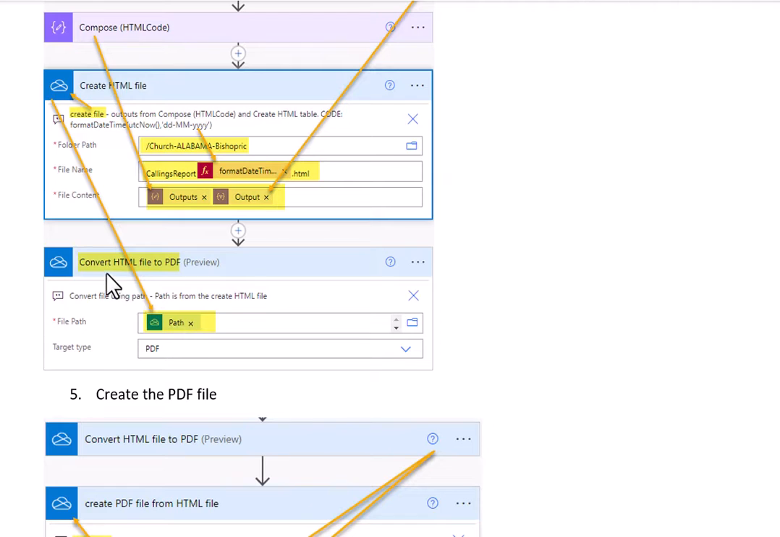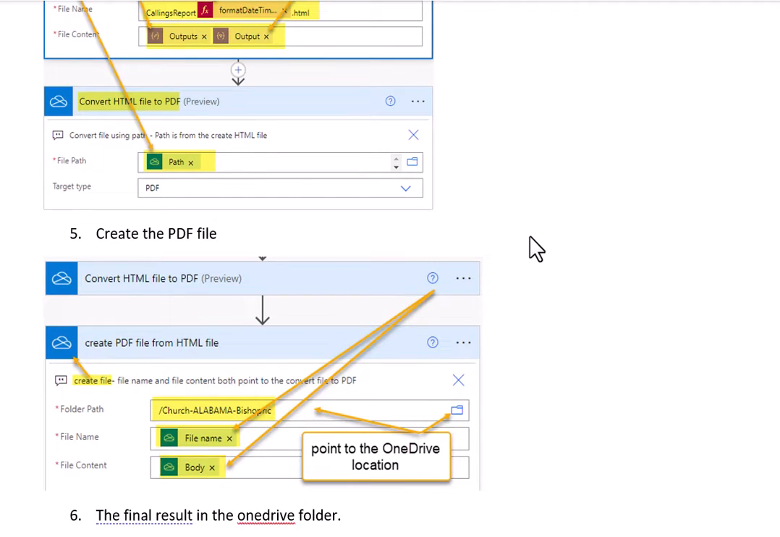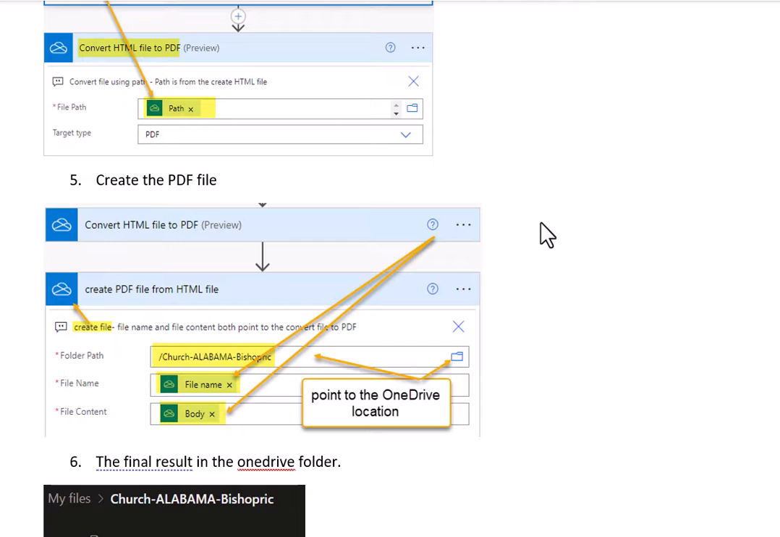And so when you click on this, this is the name of the added control. So convert HTML file to PDF. And the path is from the create HTML file. So the path, you're going to click on here, and you're going to look for path, and it's going to be under create HTML file. And you're going to just drop that in there, and the target's going to be a PDF. Okay. Now that we've gone ahead, and that's basically created the PDF file at this point of the game. Okay. So we've already created the PDF file.